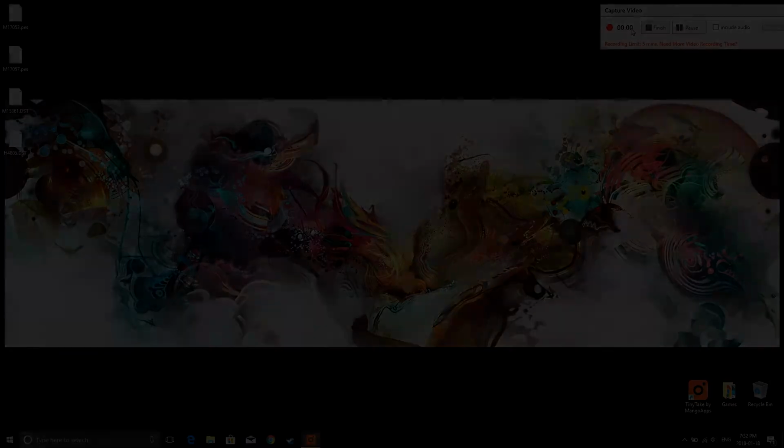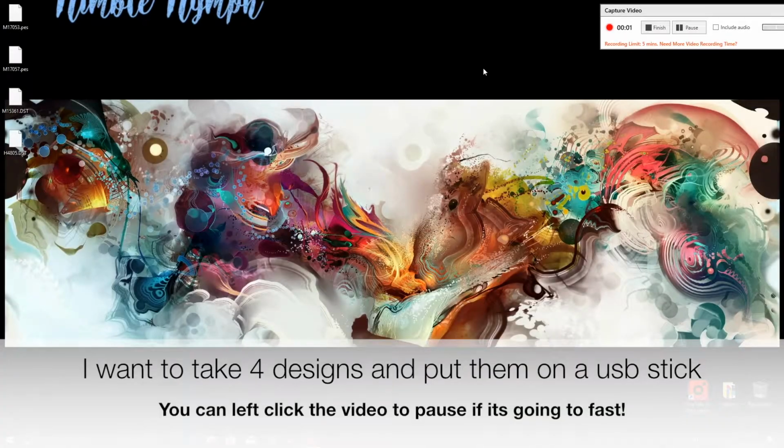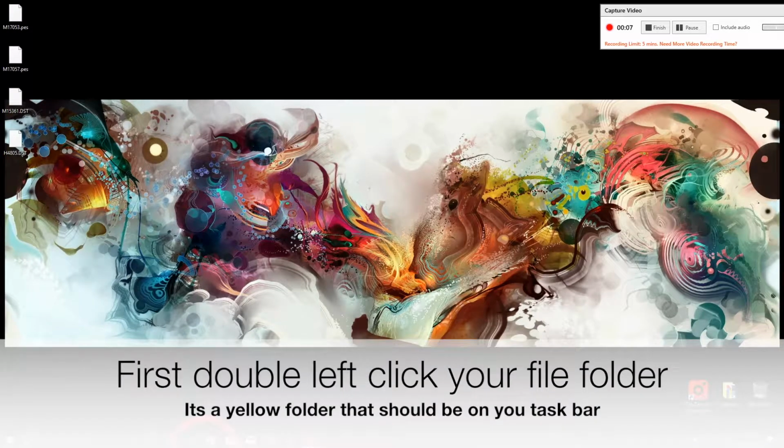Transfer files to USB stick, Windows. I want to take 4 designs and put them on a USB stick. You can left click the video at any time to pause if it's going too fast. I've circled the designs I want to transfer over.